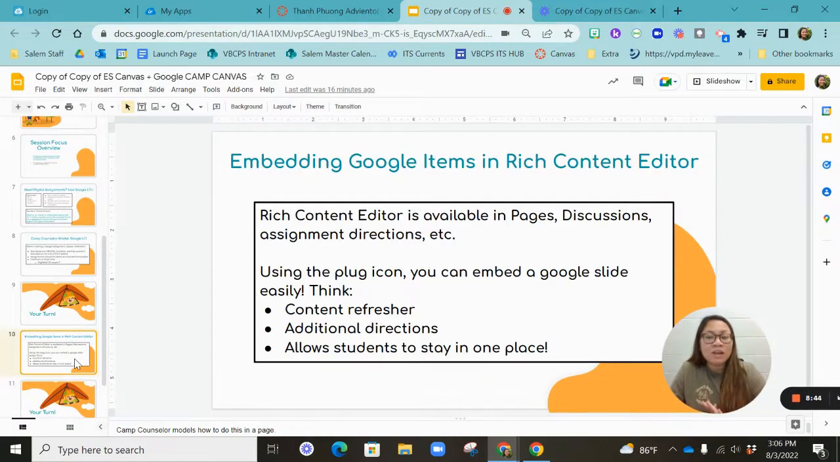Alrighty, now that you have added a Google assignment, we're going to be embedding Google items within a rich content editor. So I'm going to show that. And again, when you embed the Google items, it's meant to be like a content refresher, maybe some additional directions, or allowing students to stay in one place. And you're usually going to add it within pages or a discussion, or maybe on top of an assignment that you have for additional directions.